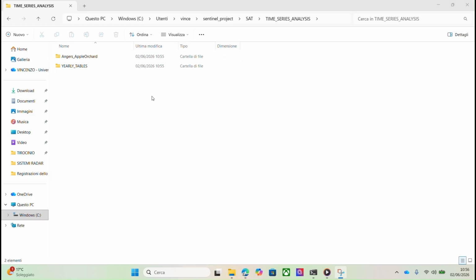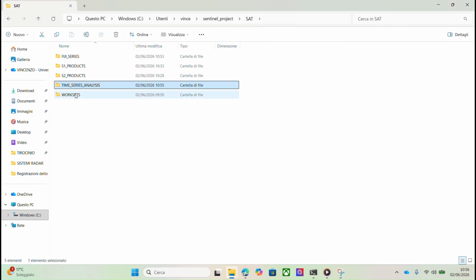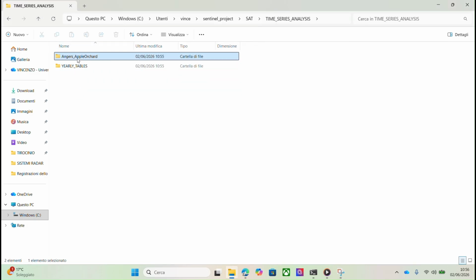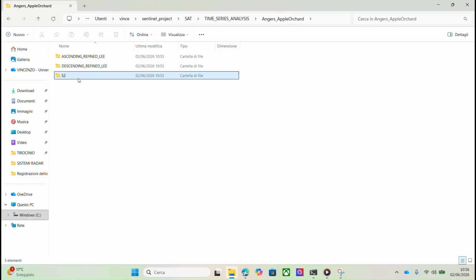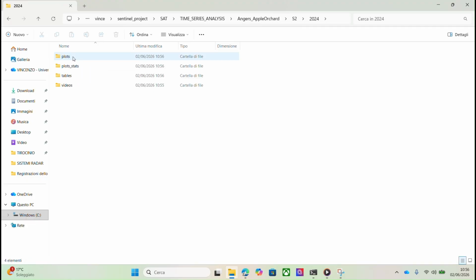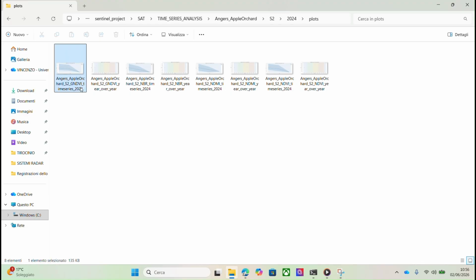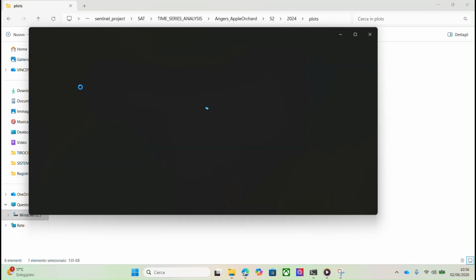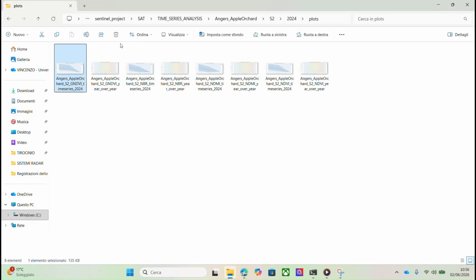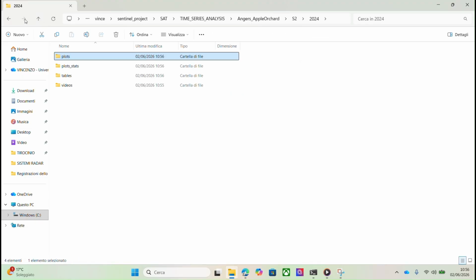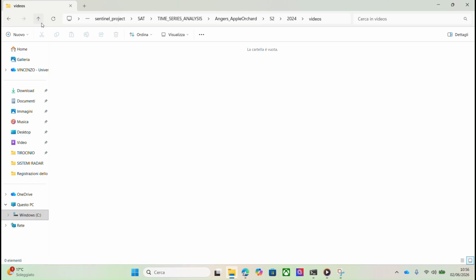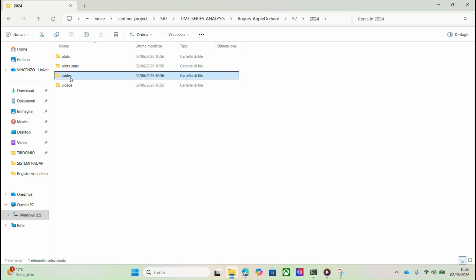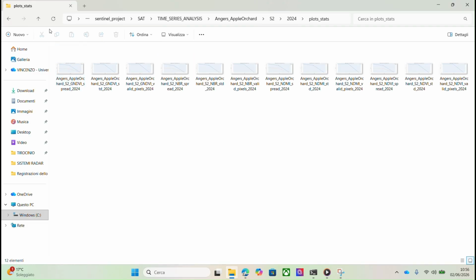Now I open the output folder created by the statistics step, which is this one, time series analysis, and I can see the site and the various indexes. So for example, in this case we have plots. I'll show you an example. And you will also have videos, which for now I just didn't download. Here you have tables, and here you have further information about statistics.